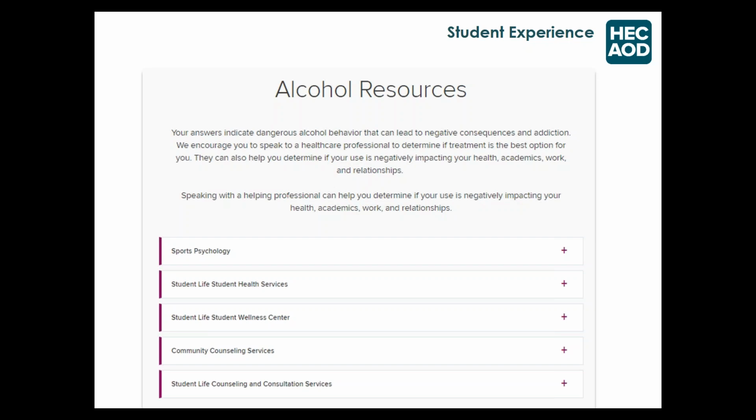Because the next page, and one of the final pages of ScreenU, is providing students with strategies for change as well as resources. And I think this is one of the pages that we're most excited about, that we did a lot of work on. So again, the content hasn't changed, but the way that we're delivering it has.